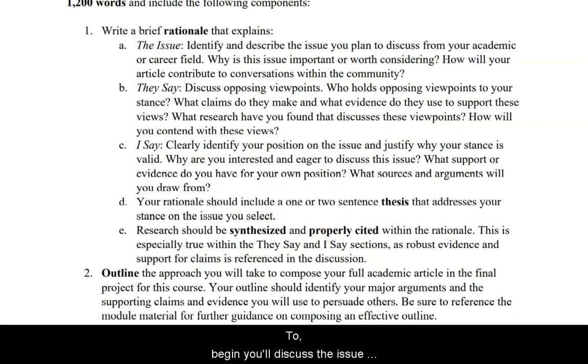To begin, you'll discuss the issue in the first portion of the rationale, which is very similar to what an introduction in the initial part of your academic article will look like. In this section, you'll identify and describe the topic you're planning to discuss in your academic article. To do so, you may need to share relevant background information or explain technical or field-specific terms to really familiarize your audience with the issue.